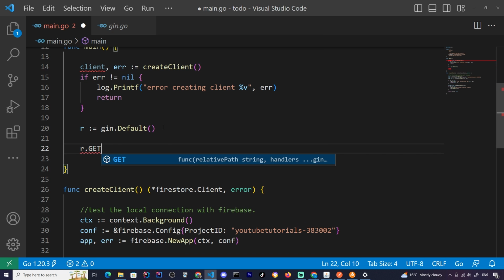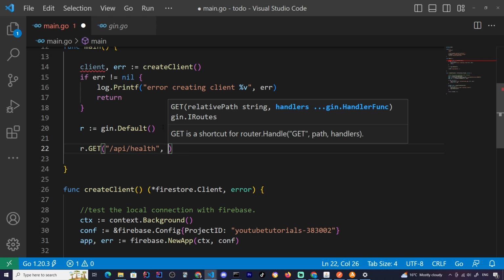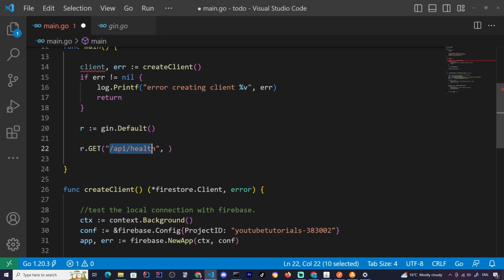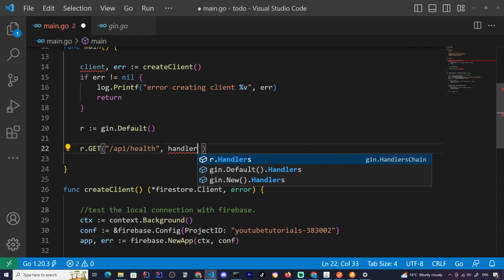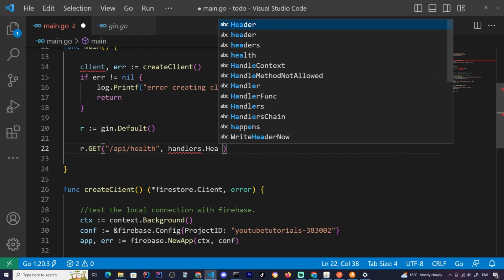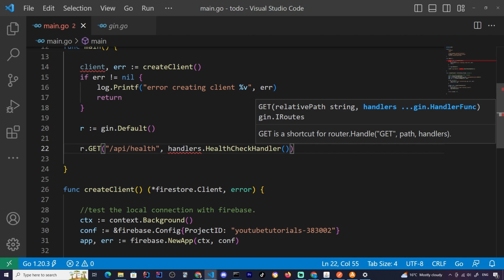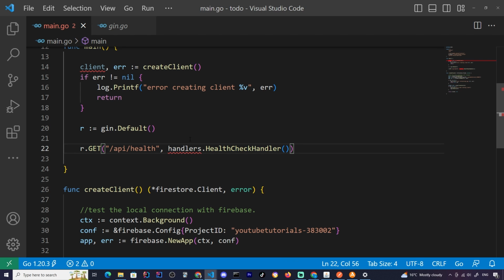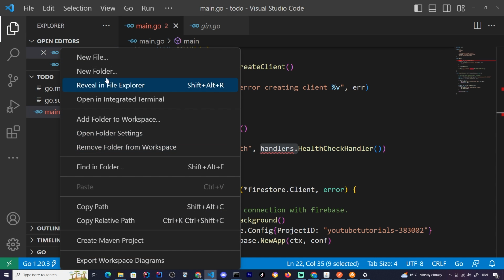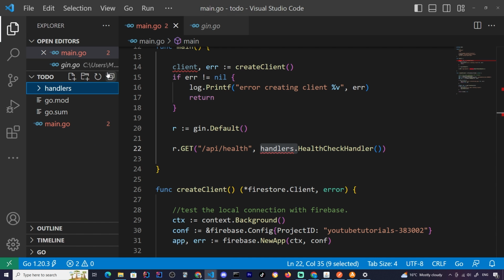And the first route I want to create in here is a route for health check. I'm gonna create r.GET. It's gonna be /api/health. And I will create a handler to handle this path here. So I'm gonna create handlers.HealthCheckHandler. And this is something that I usually like doing, which is to split things by responsibility. And I'm gonna create a new package here, which I'm gonna call handlers. And now we can simply create our health checker here.